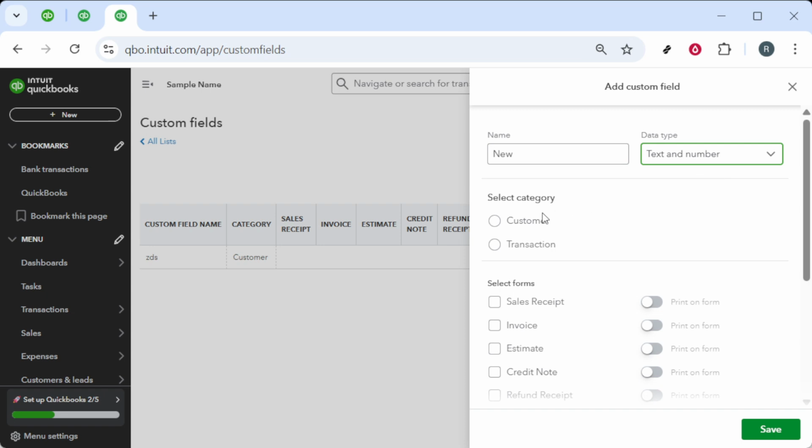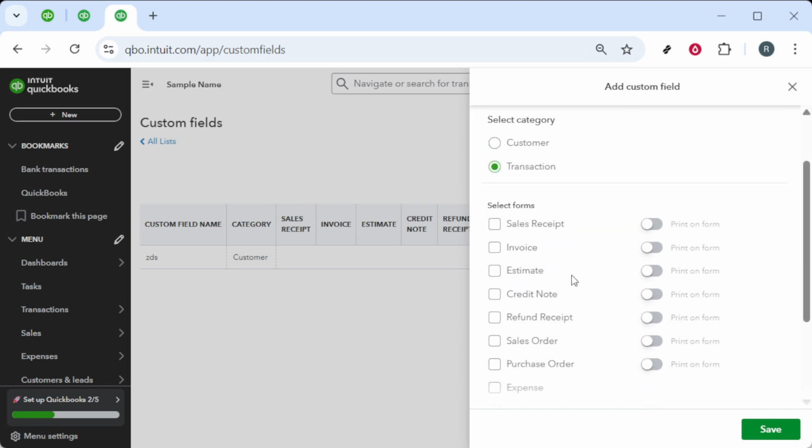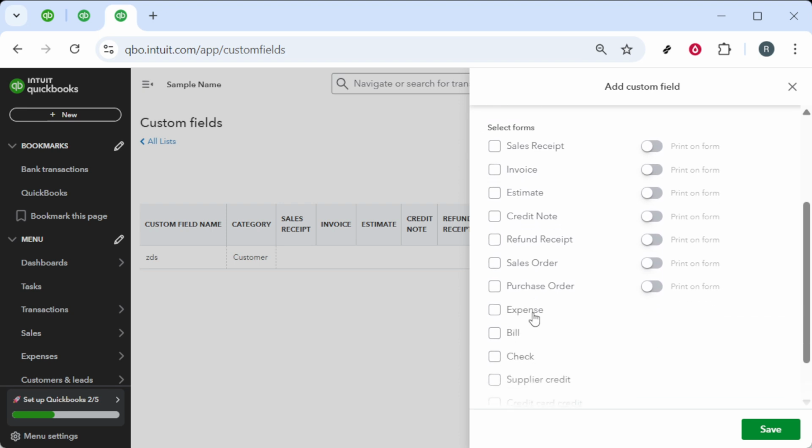QuickBooks will typically offer several types, such as text, number, or date. Selecting the right one is key as it dictates how the information can be entered and displayed in the purchase order. Following this, choose the category for your custom field. Categories help organize information effectively, making it easier to manage later on. With your choices made, make sure you select Purchase Order because this indicates where you want this custom field to appear.